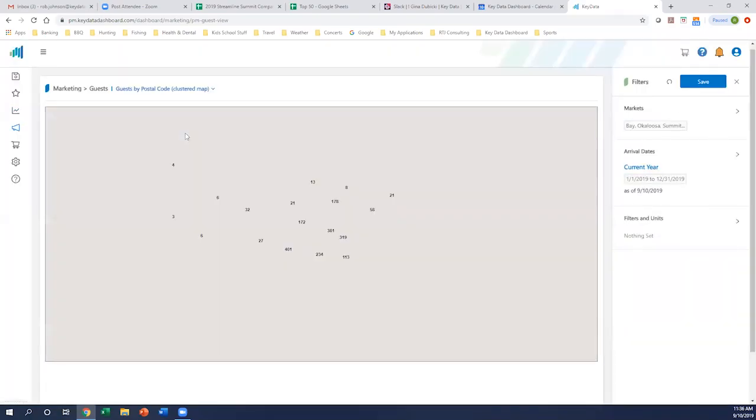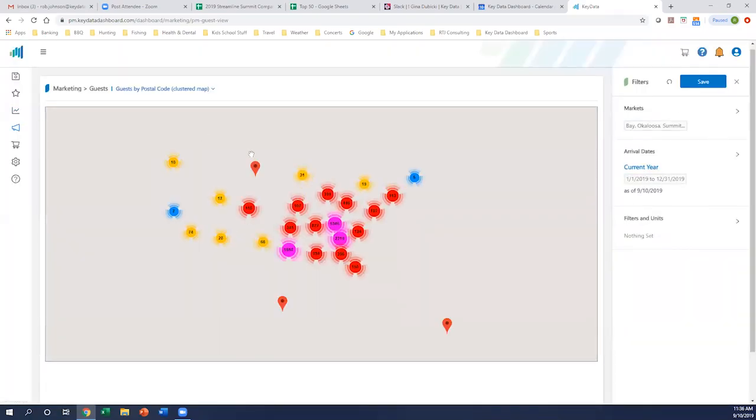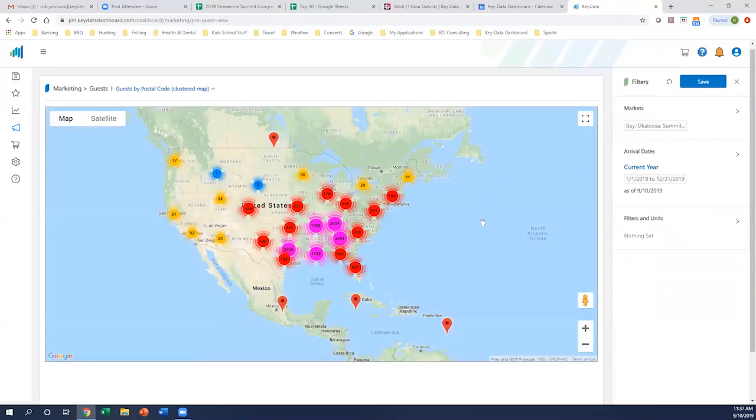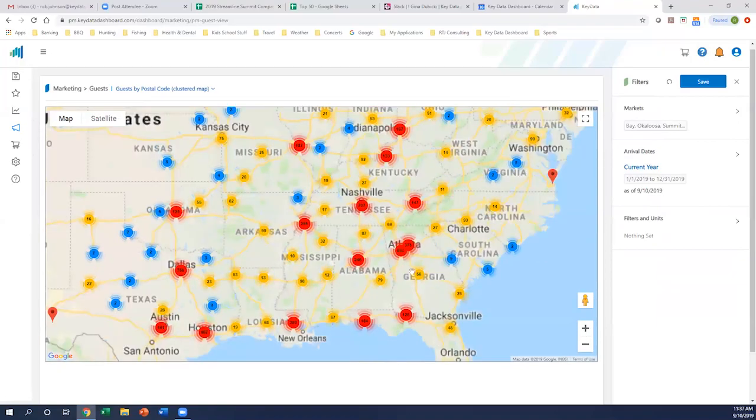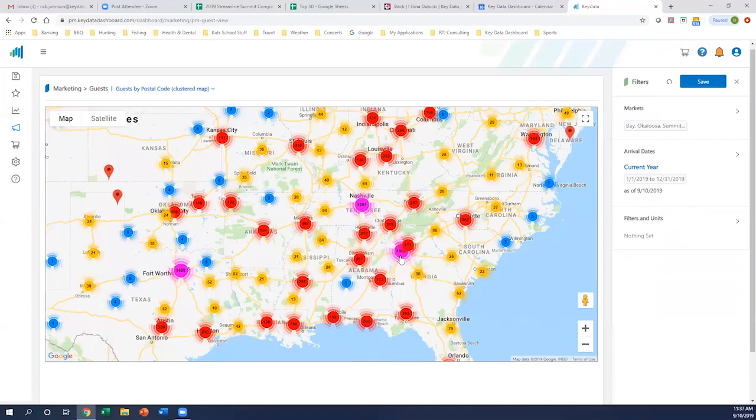We do heat map by the postal code or city and country. So here we're just looking at bookings, and this does work internationally. So if I zoom in, I can start to identify where the majority of my bookings are coming from. So I can see Atlanta, Dallas, Fort Worth, and Nashville, Tennessee are some hot markets for me. The important thing to remember is I can filter this.